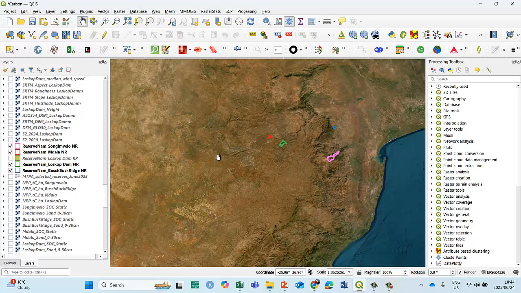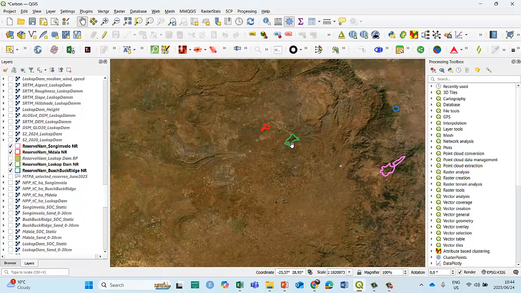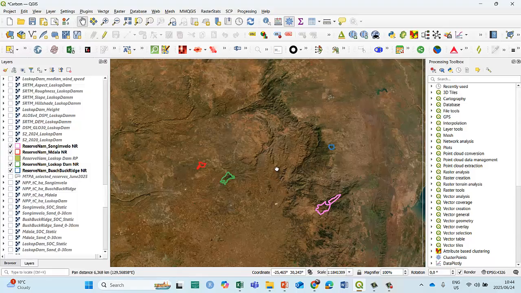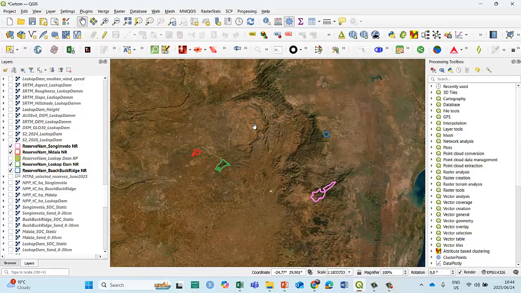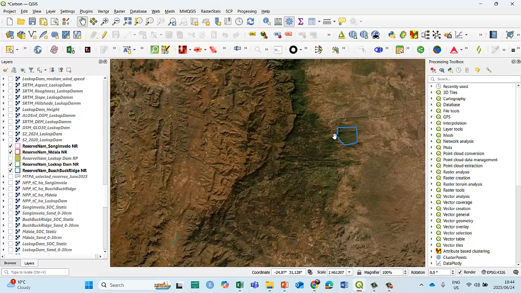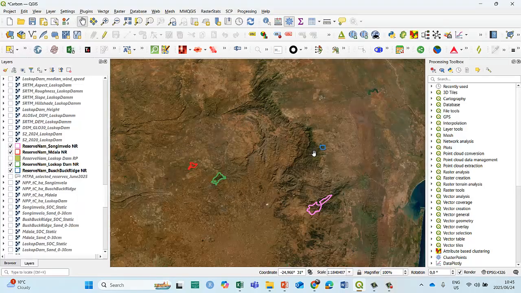So that gives you roughly an idea of it. Now, fortunately, these boundary maps were available to me, so I basically just plot them. If they're not available, then you can use, for example, Google Earth to map them as KMZ files and then convert that into shape files. So that's also a possibility. In fact, I did that for Bushbuckridge because that was not available to me.